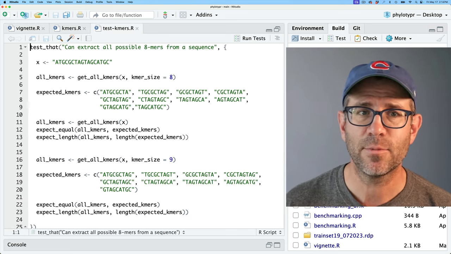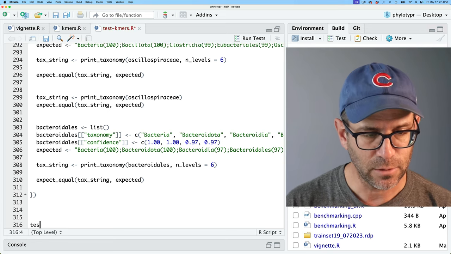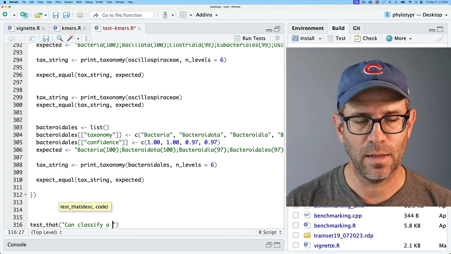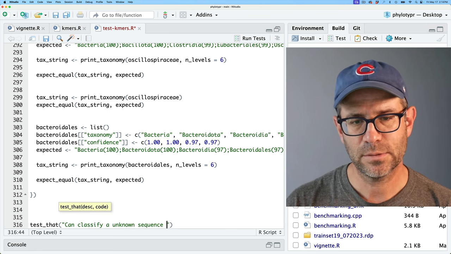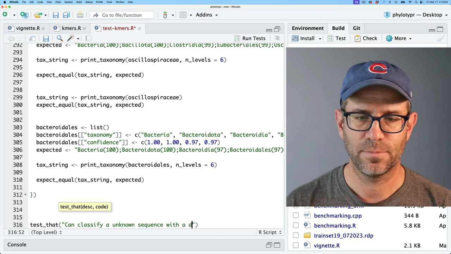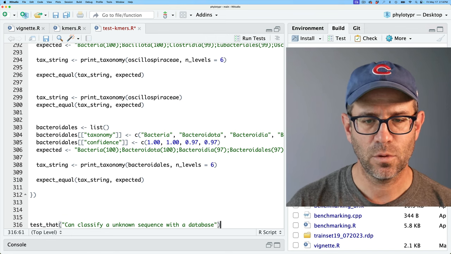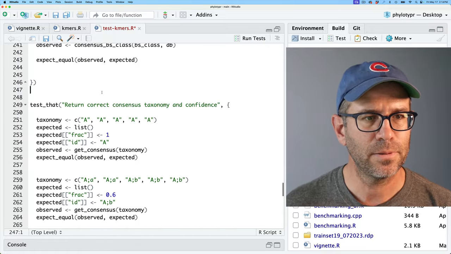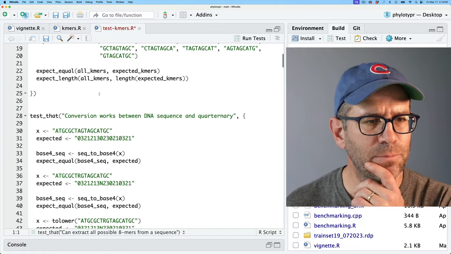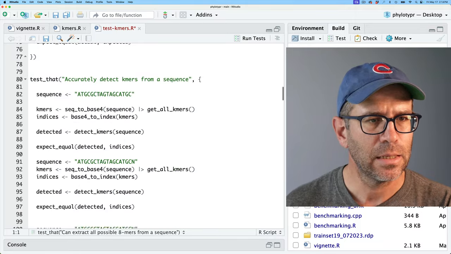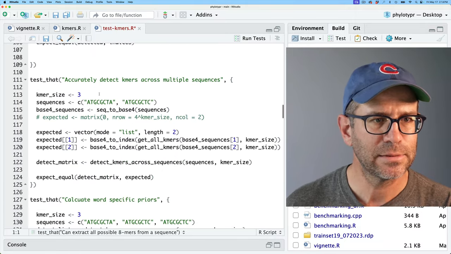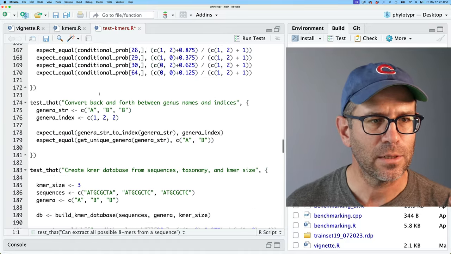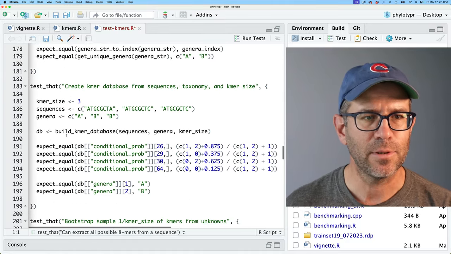So I'll come over to our testkamers.r script and come to the end here, and I'll do test that, and we'll say, can classify an unknown sequence with a database. Okay, and we'll go ahead then and put in the body. And I'm going to come back up towards the top where we had previously defined a database. And so let me see if I can find that. If I could remember my function names, this would probably be a lot easier to do, but hey, what am I going to do? It's probably right here, build RKamer database, very good.